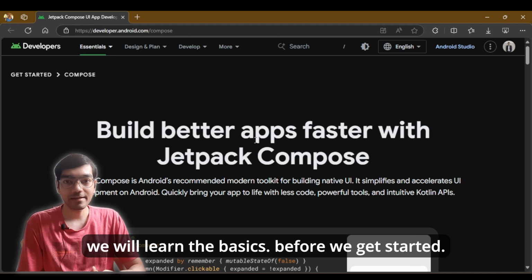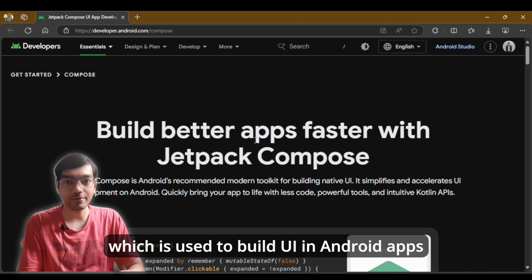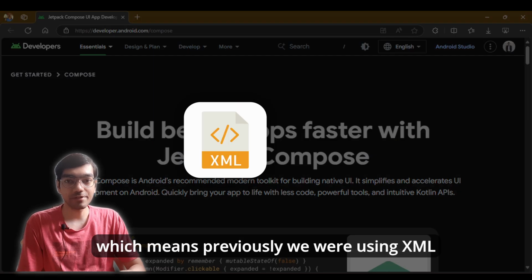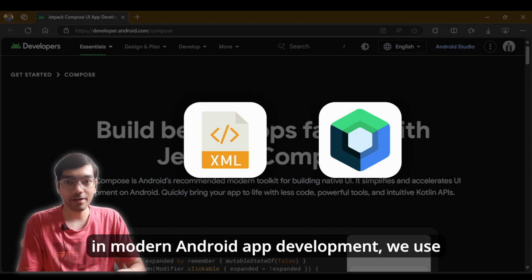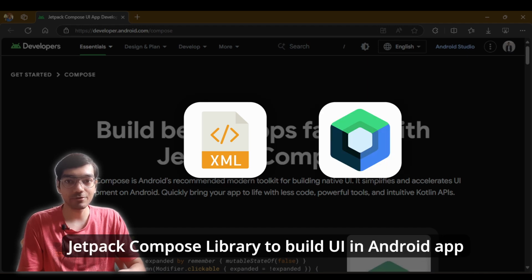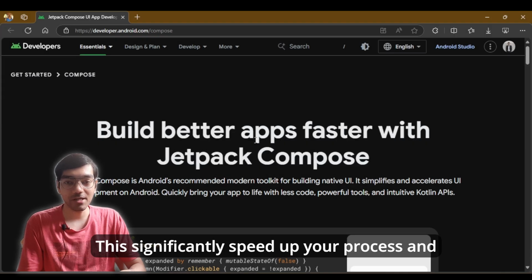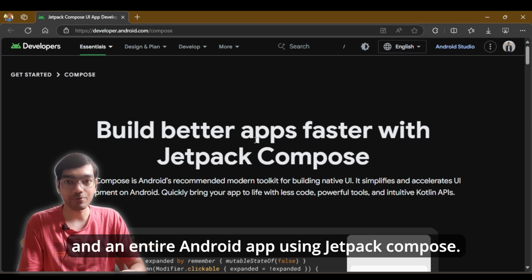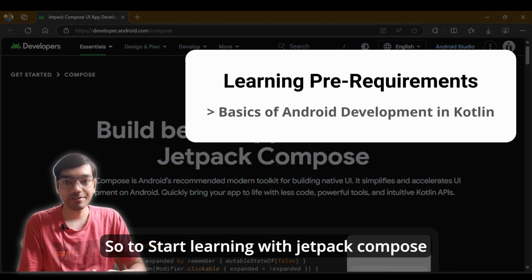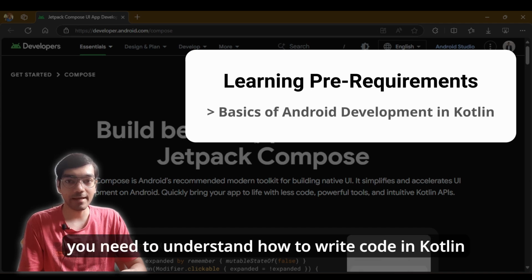And before we get started, Jetpack Compose is an Android library which is used to build UI in Android apps, which means previously we were using XML to create UI in Android apps, but today in modern Android app development, we use the Jetpack Compose library to build UI in Android apps. This significantly speeds up your process and it is very easy to build UI and an entire Android app using Jetpack Compose. So to start learning with Jetpack Compose, you need to understand the basics of Android app development and you need to understand how to write code in the Kotlin language.